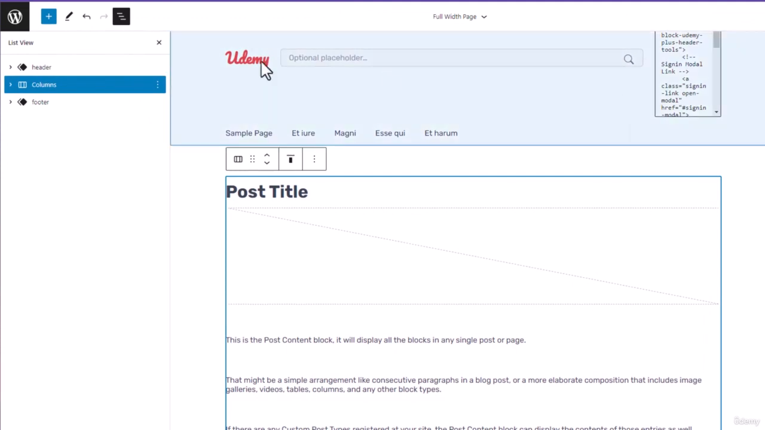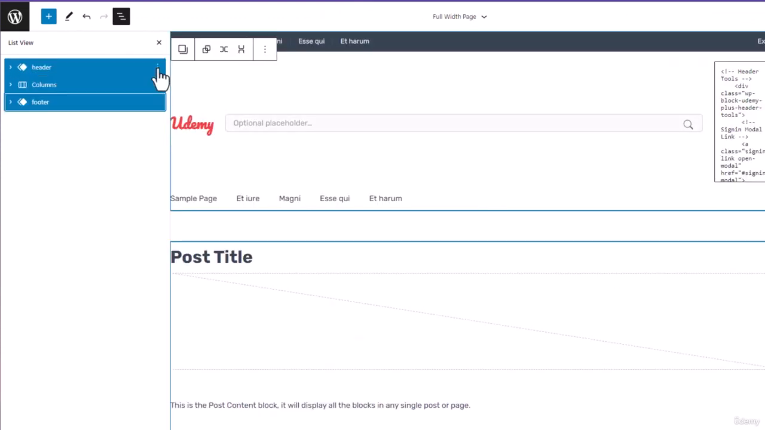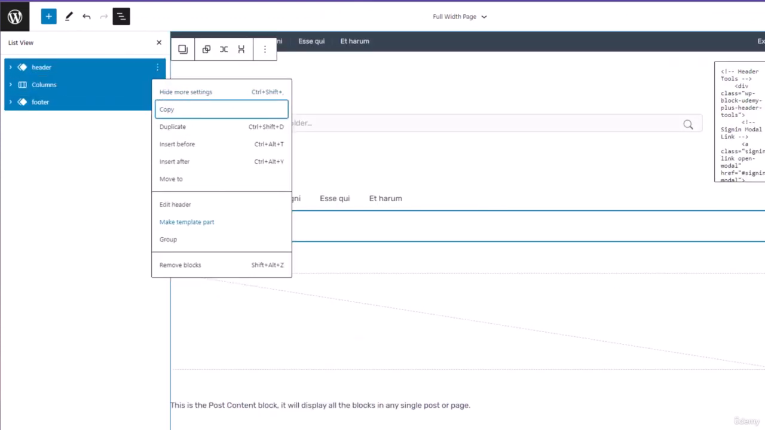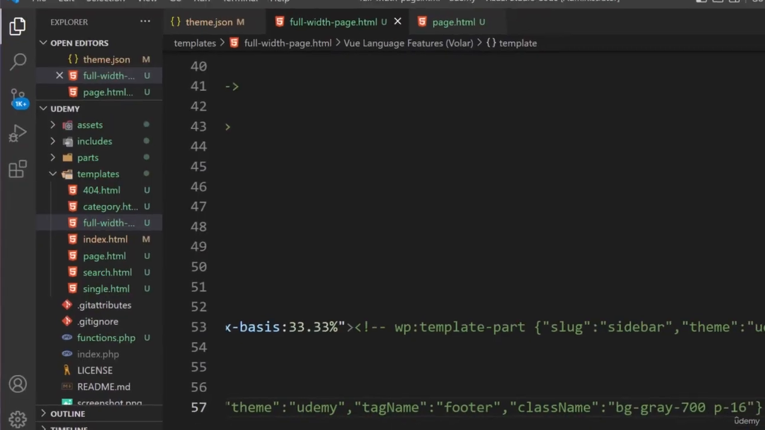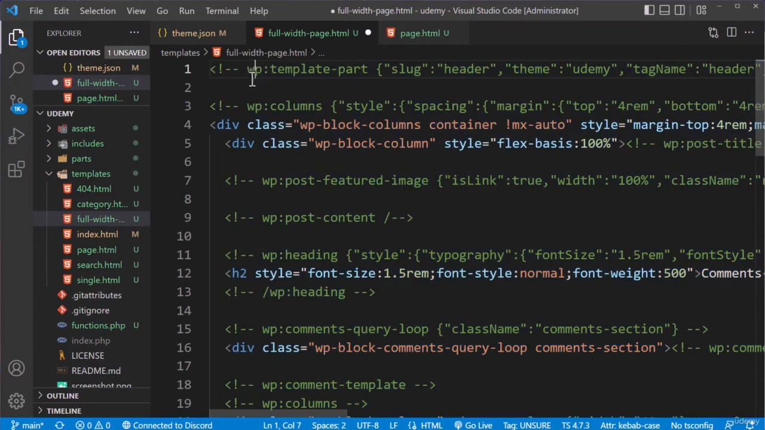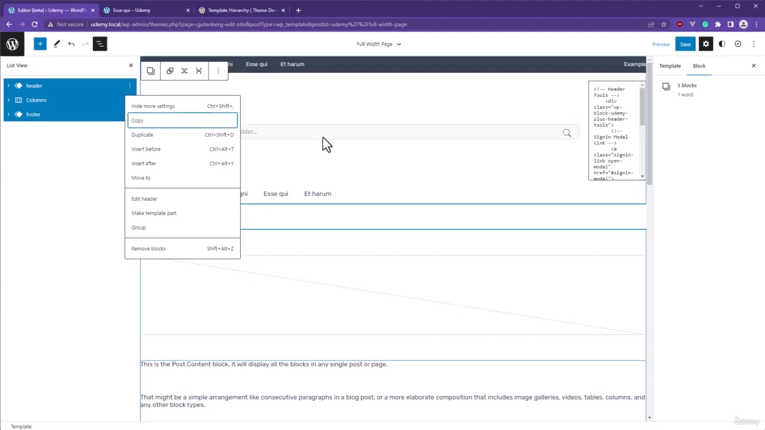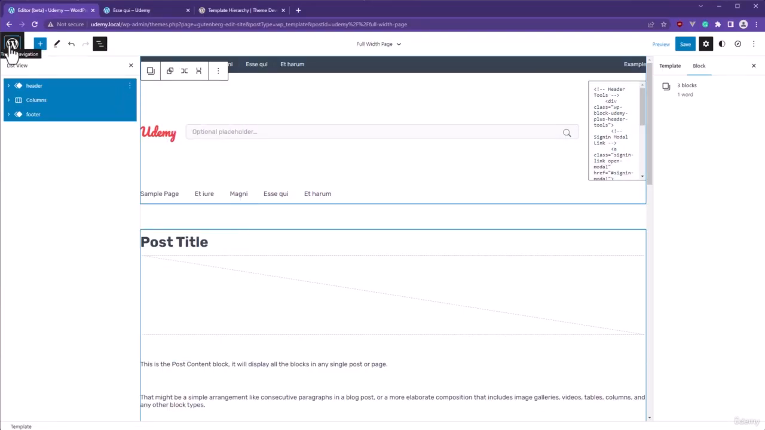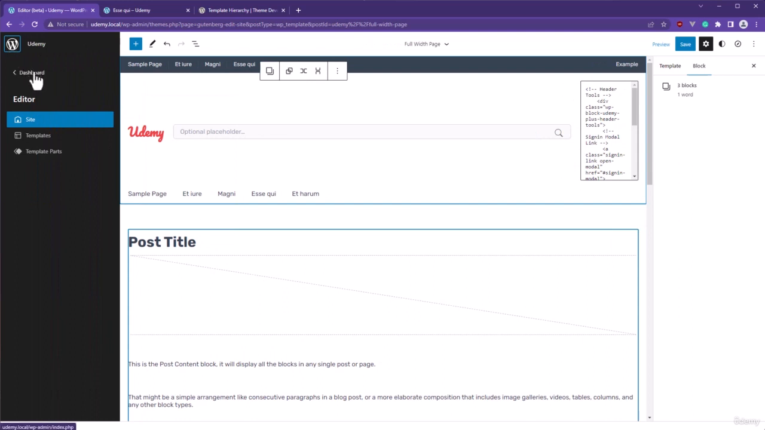Grab a copy of all the blocks in this template. Next, go back to the full width page HTML file. Overwrite the current blocks with the latest copies. After making those changes, our template is ready. We won't be able to test our work until we've modified a page to use our custom templates. Custom templates don't get applied unless they're specifically applied by the user.